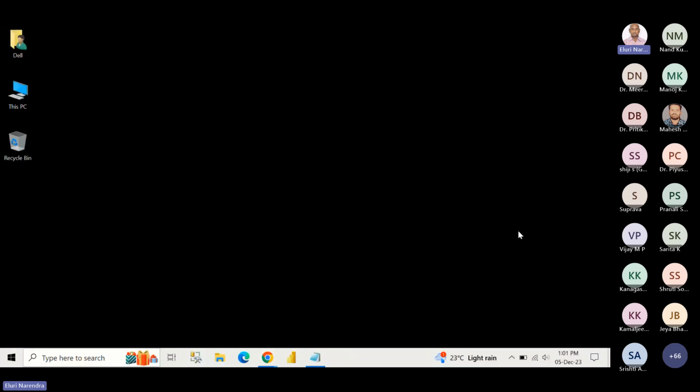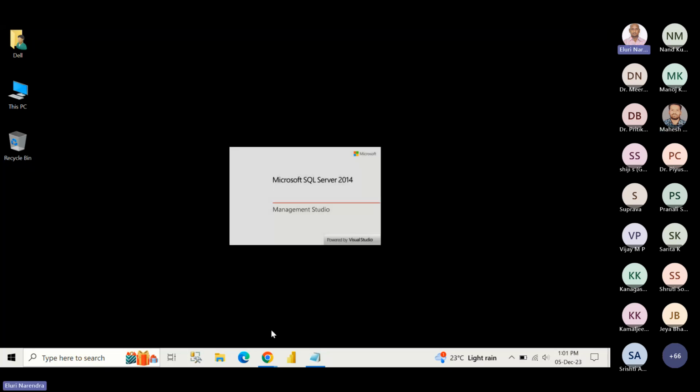Just for the time being, minimize this and click on this software. Now it is opening. Microsoft SQL Server 2014. This is the standalone version which is installed in my laptop. I am using this software to access different tables which are there in my local laptop. But I want to use the software to access different tables present in the cloud.